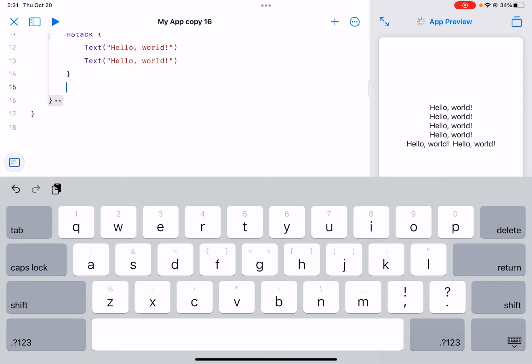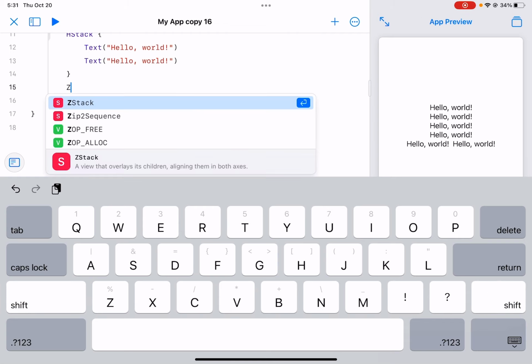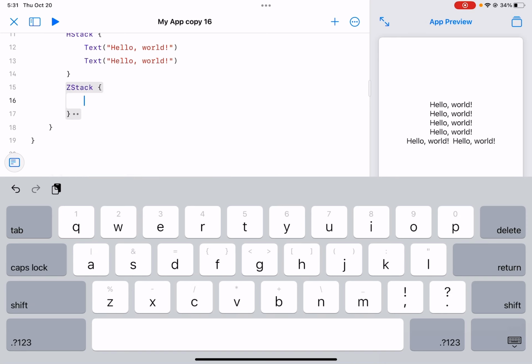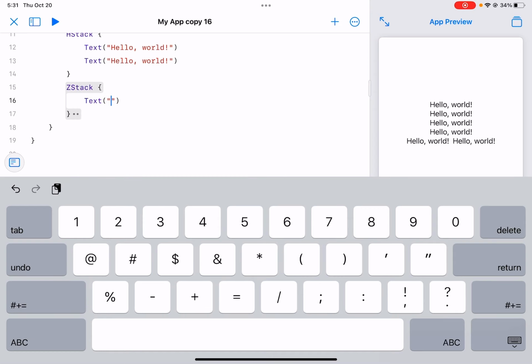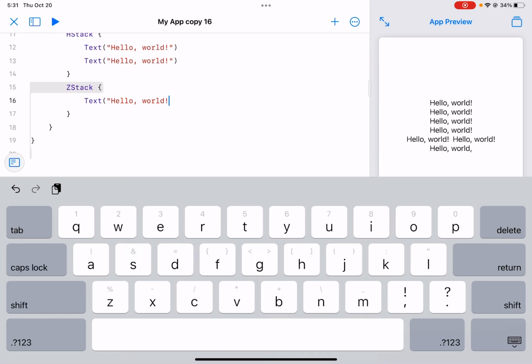And now for ZStack. That is depth stack. Don't ask me why it has a Z instead of a D. But it aligns things on top of each other. So let's do text Hello World. And then another text that says Hello. So you see how that goes on top of it.